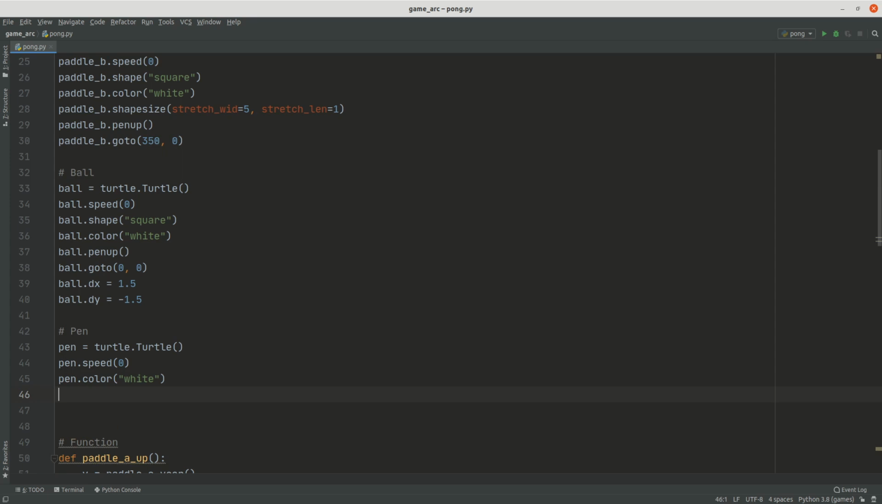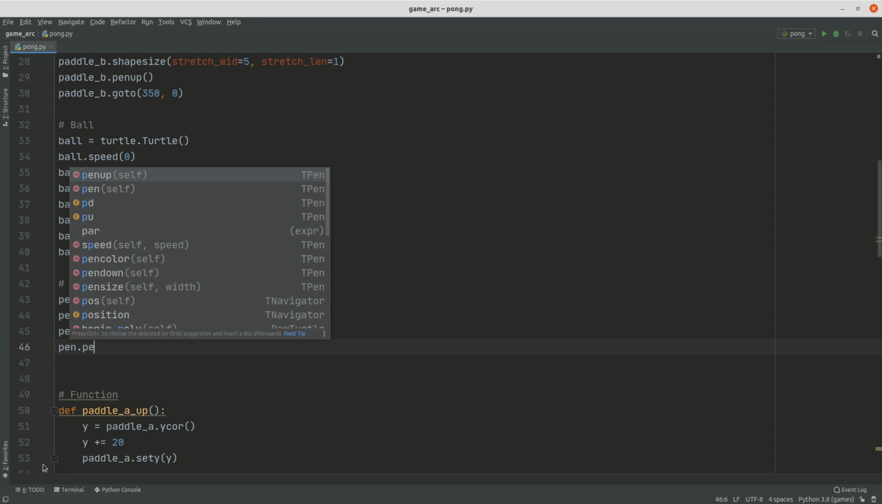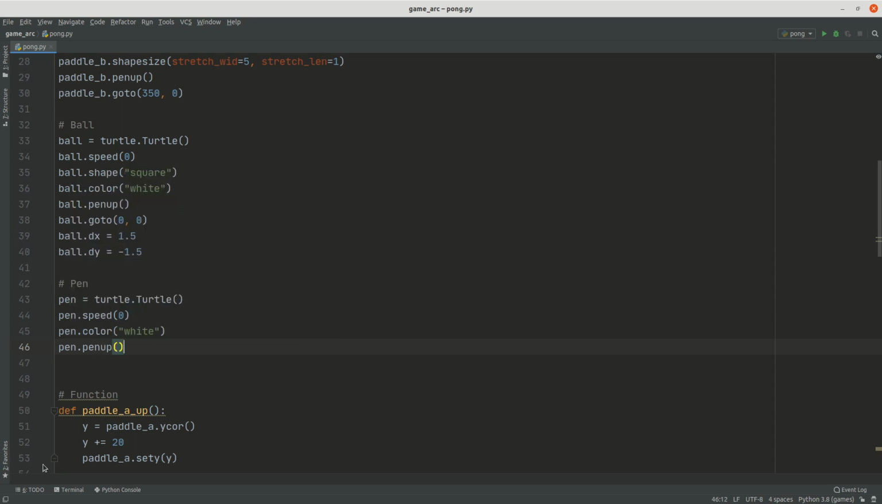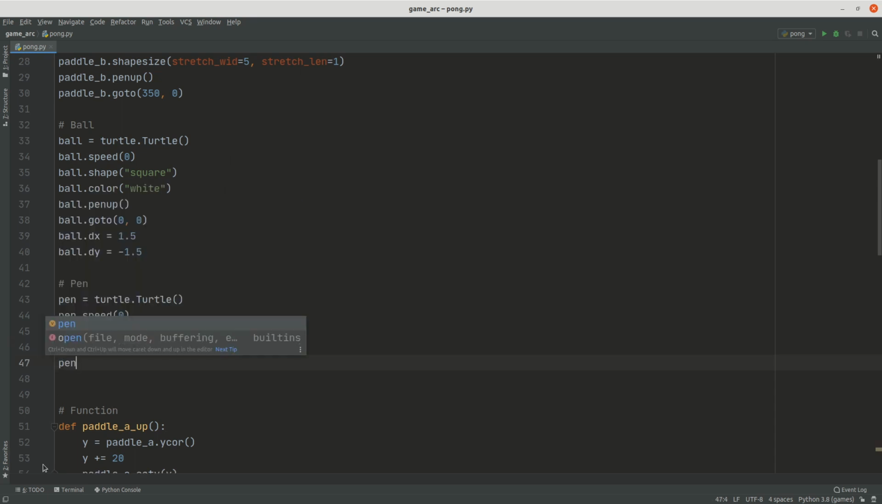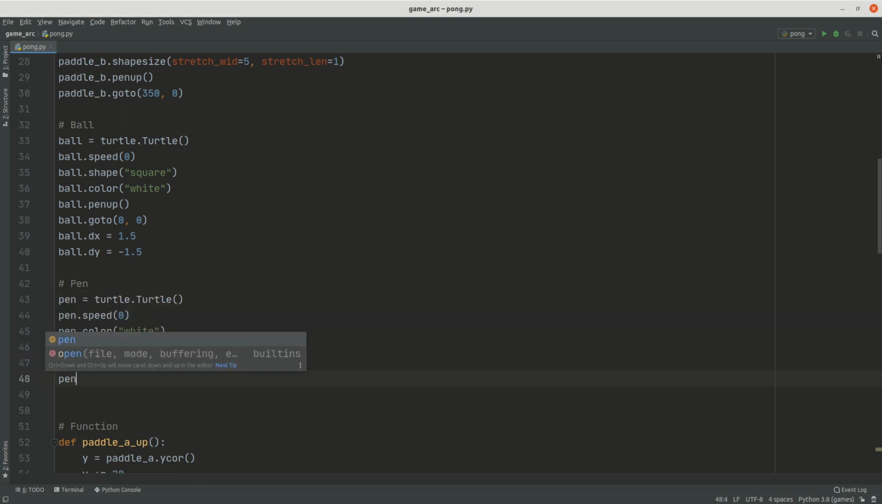And also I want to say pen.penup, so we don't actually see the pen writing. And also I'm going to put in pen.hideturtle, because we don't want to actually see the pen. So we want to hide it, and it will write while we can't see, and that will be pretty useful for us over here. So what I want my pen to write, I'm going to say pen.write.